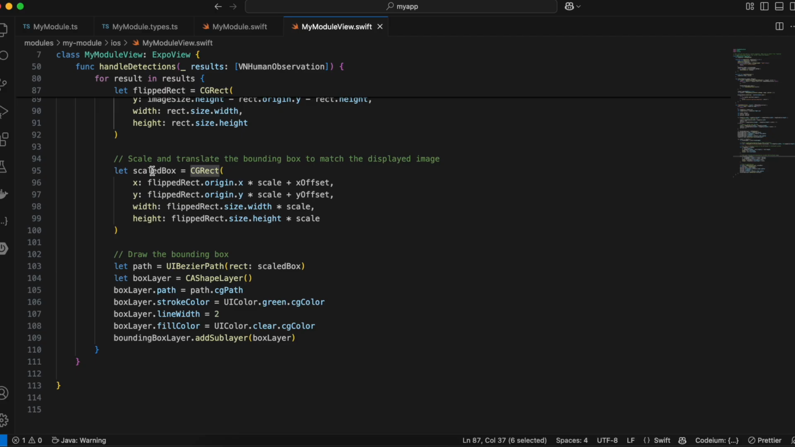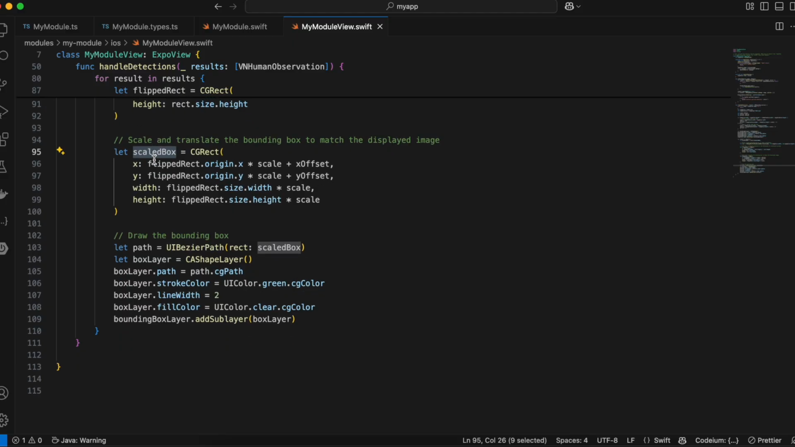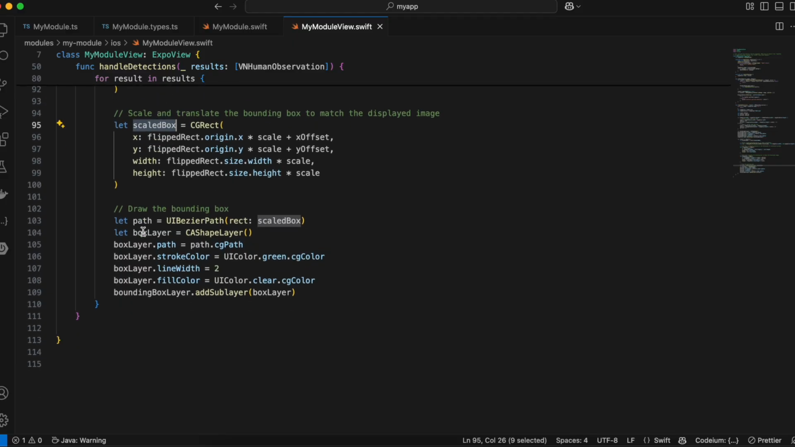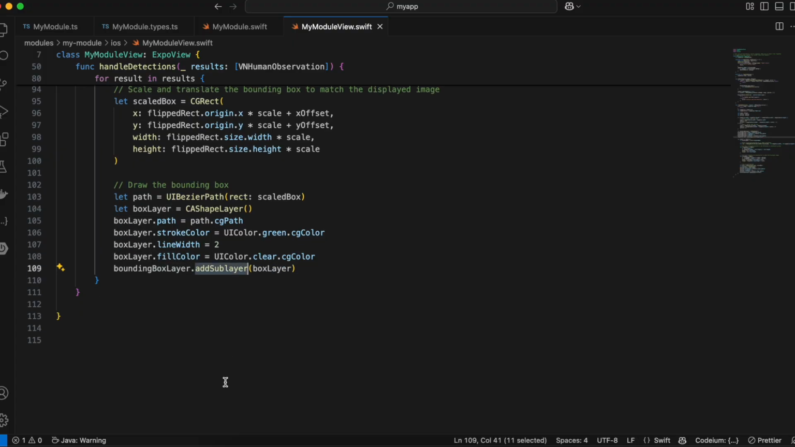Then here we create the scale box as well. Again I've just copy pasted this code. This is basically for drawing the bounding box on the image, which will be clearer for you once I show you the output. Then here we create a Bezier curve, we create a CAShapeLayer as well. Then this is the path. Then here we set the stroke color, line width, fill color, and then add the box layer to our bounding box layer with addSublayer. So yeah, that's it on the native iOS side.